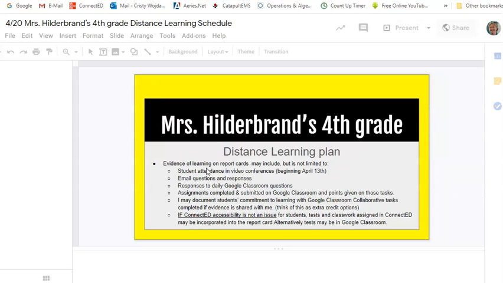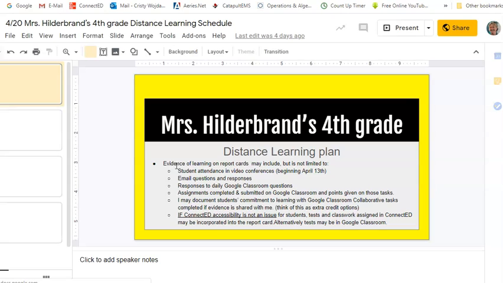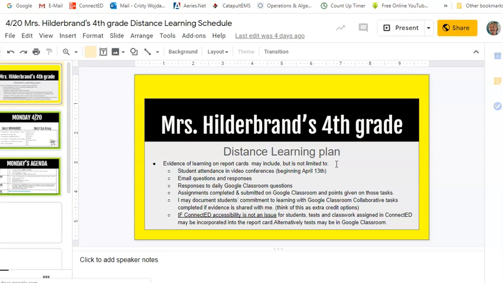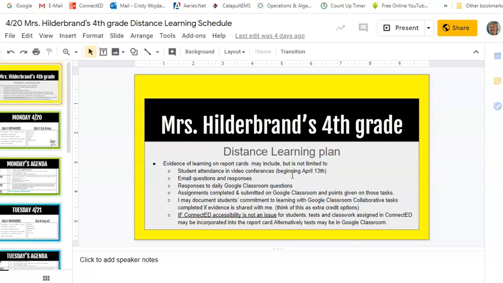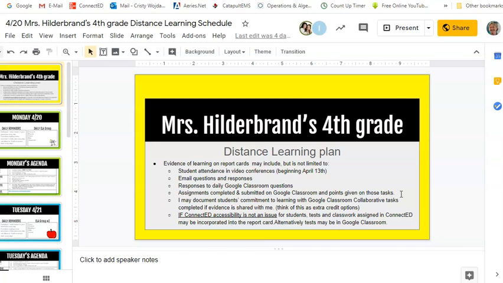And it has, the first slide is pretty much going to be the same. It's going to be how students are being graded. So evidence of learning on report cards may include, but is not limited to, student attendance in video conferences, email questions and responses, responses to daily Google Classroom questions, assignments completed and submitted on Google Classroom, and points given for those tasks.